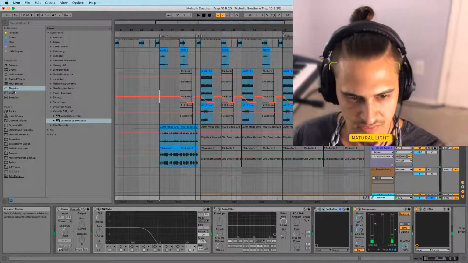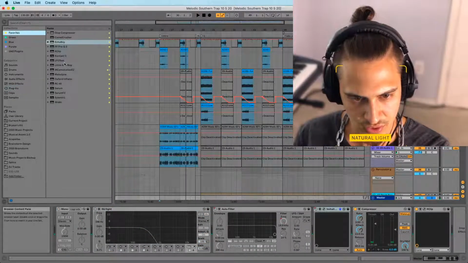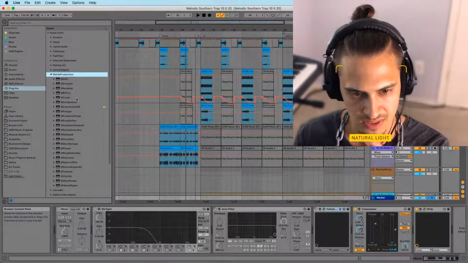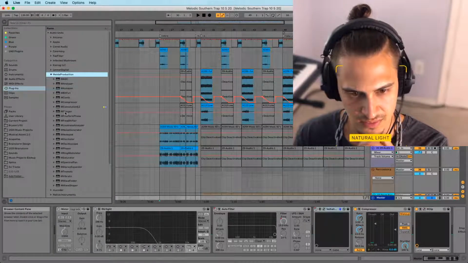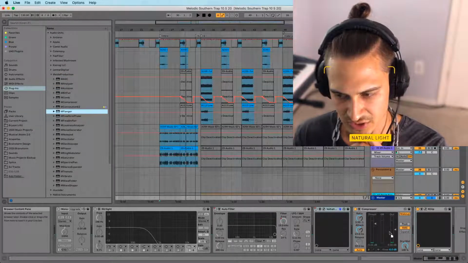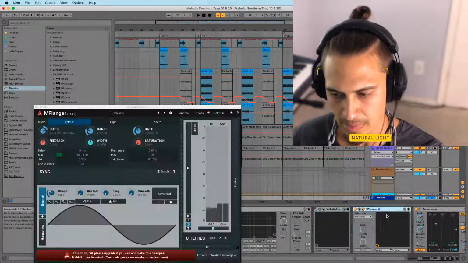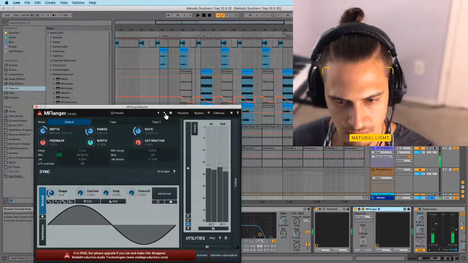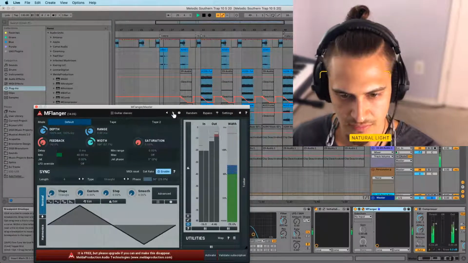That would be cool if I automated a chorus-like effect in the intro. Let's see what Melda has. Let's go to Flanger, Melda Flanger. Let's see what kind of flangers they got.